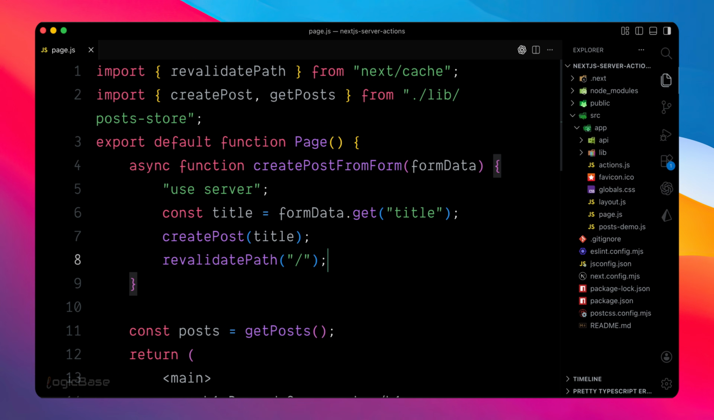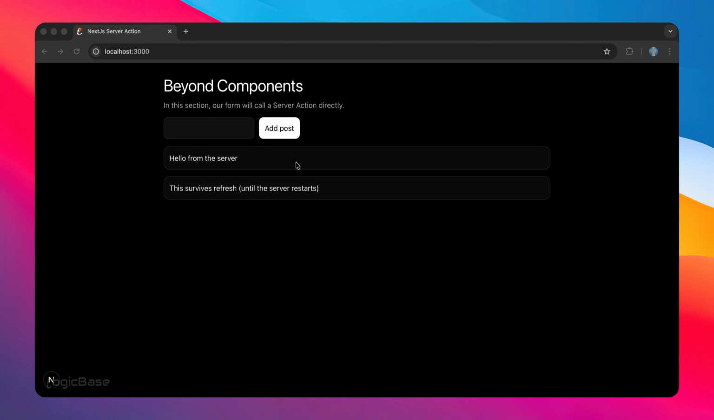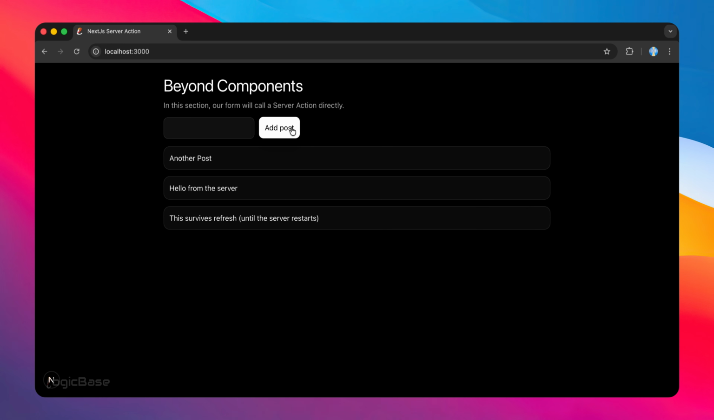Now we go back to the browser. Once again, I type another post and click add post. This time it works. The post shows up immediately. If your mutation succeeds but the UI stays stale, it's usually a caching thing. Revalidating the route tells Next.js to re-render with fresh output.